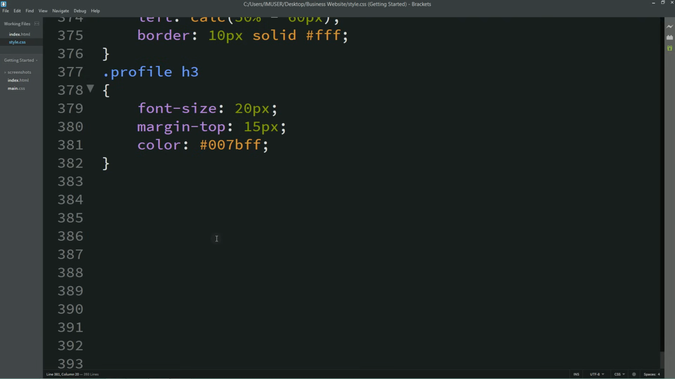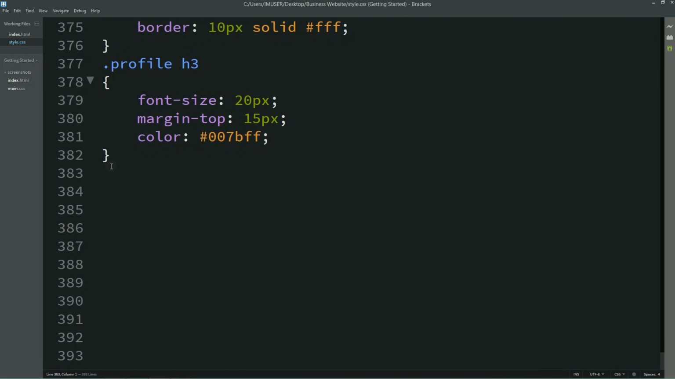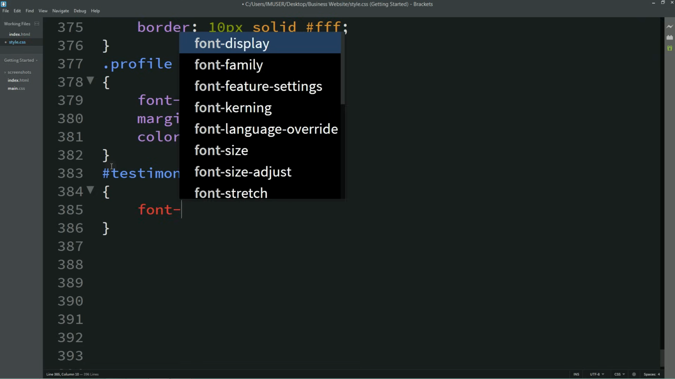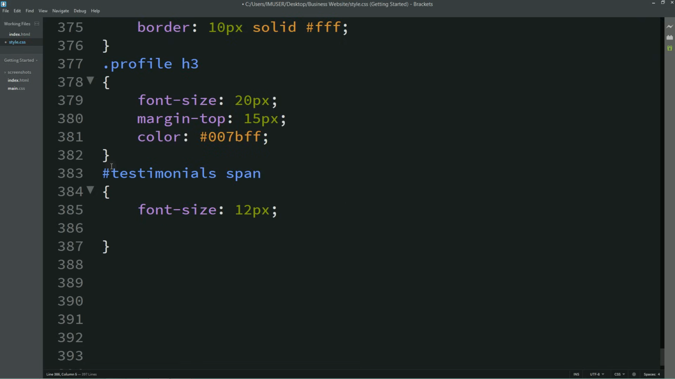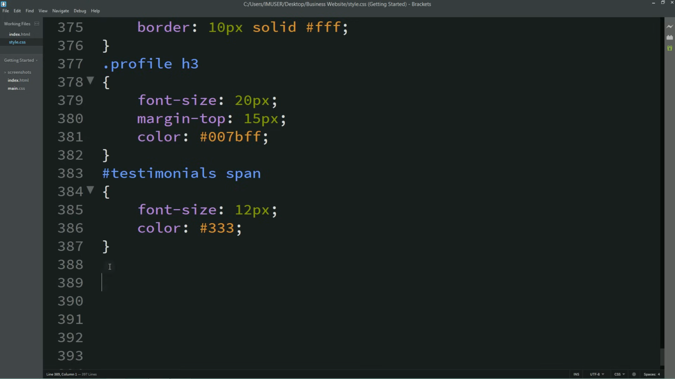Next we'll write code for the span. Simply I'll go back, I'll copy this ID and span. Let's write the font size 12 pixel and a color, this one. Now refresh your page and you can see these changes in the color and font size of the designation.